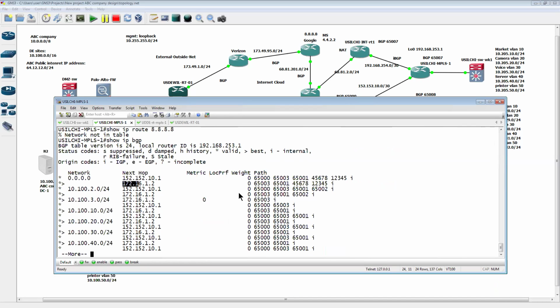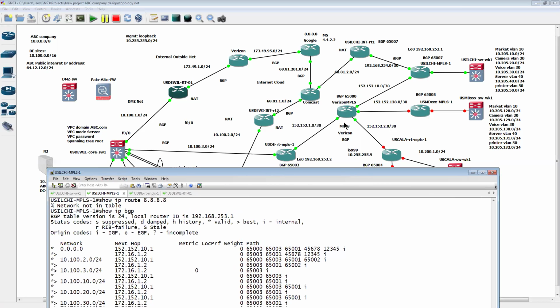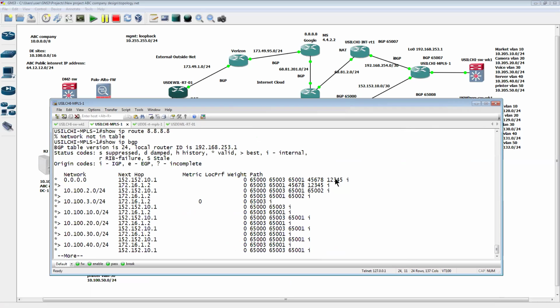Now because this one is from the VPN, you can count 1, 2, 3, 4. It's a 4 hop path. If you go from the MPLS, it's more: 1, 2, 3, 4, 5, which is longer. So in this case, the BGP for this router is going to say, hey, I see this one is a shorter path than MPLS, so I'm going to use this one. Understand?